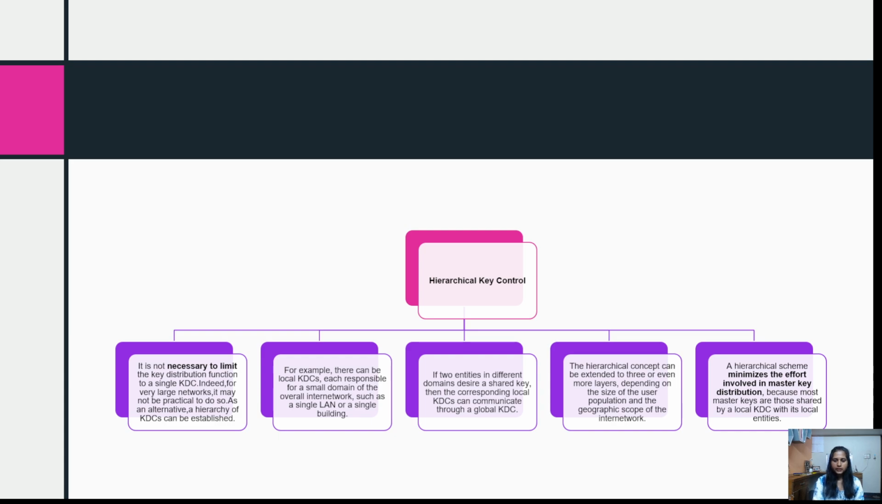If two entities in different domains desire to share a key, they can communicate using the corresponding local KDCs, which in turn communicate with the global KDC. The hierarchical concept can be extended to three or even more layers depending upon the population and the geographical scope of the network. A hierarchical scheme minimizes the effort of the master KDC to distribute master keys, because most master keys are those shared by a local KDC within its own domain. A local KDC can share its own master keys.